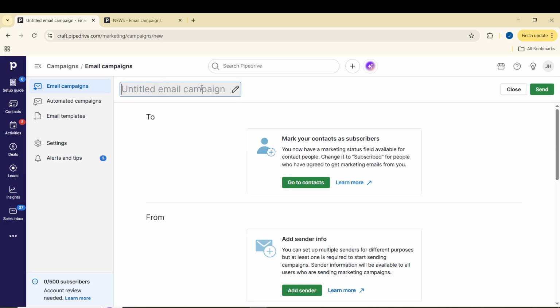Next, you will name your campaign. Enter a clear campaign name that helps you recognize the purpose later, such as the product, audience, or month you are targeting. A specific name makes reporting and organization much easier as you create more campaigns over time. After you enter the name, click Create to move forward.